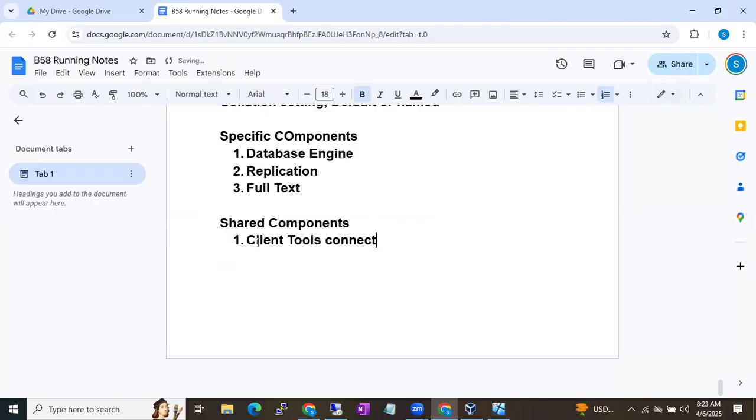Guys, I gave you the access to these notes to everyone. Just cross check, go to your Google Drive, click on shared with me. You can see these notes, batch 58 running notes, B58 running notes. You can see this is an online document. It will be updated online, now also you can see. Okay. Client tools backward compatibility.